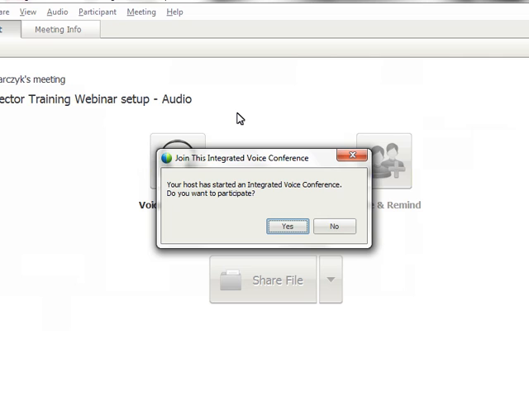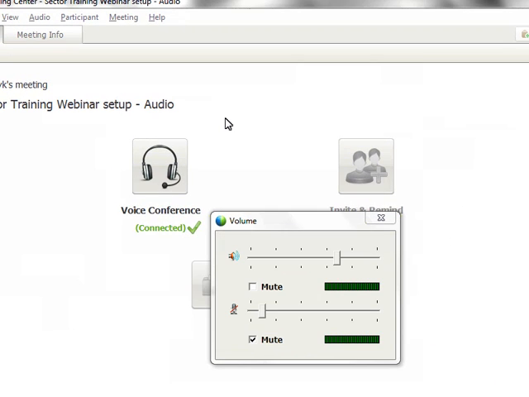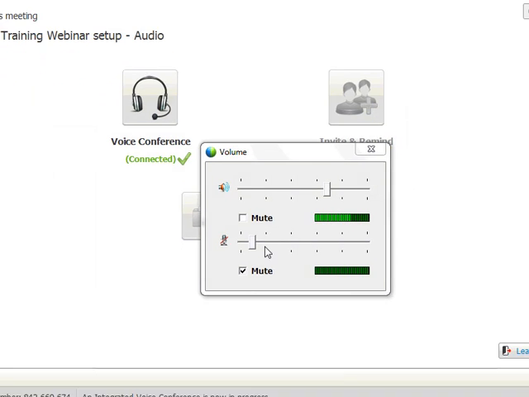Now at this stage you will receive a short message from the trainer, and this message will basically be inviting you to join the VoIP or the Integrated Voice Conference. It's asking you if you want to participate. At this stage you want to click yes, and upon clicking that it means that you have actually accessed the web session in respect of the audio capability, so you can now hear the trainer and you can also speak with the trainer.